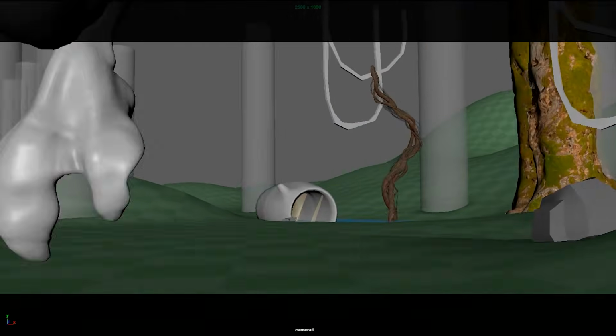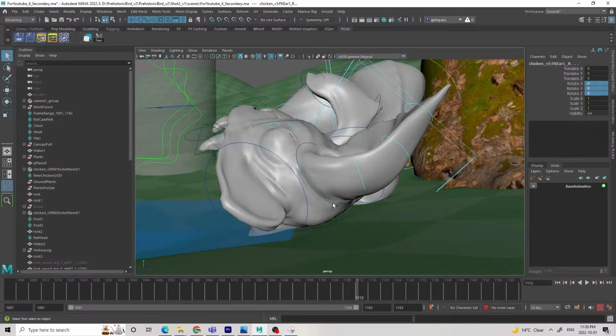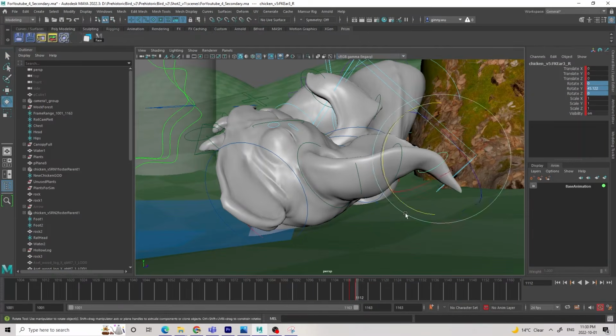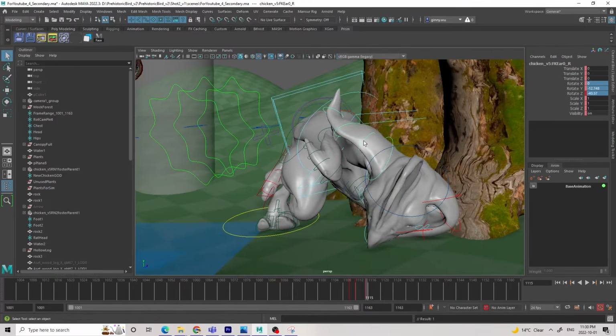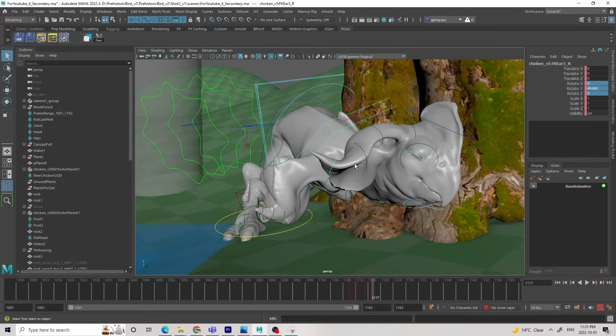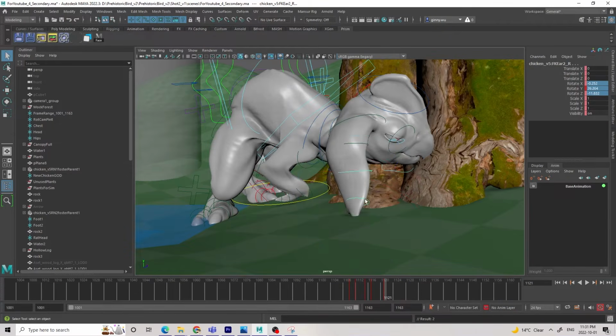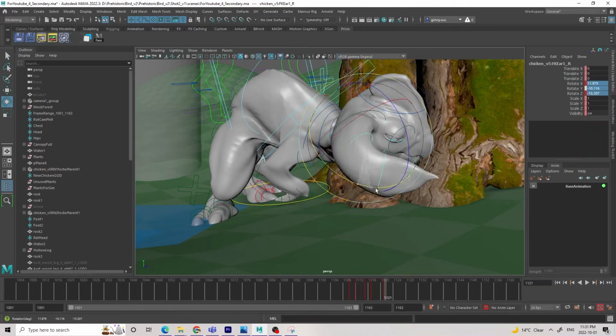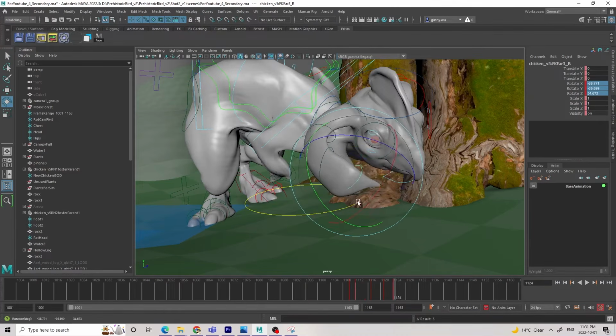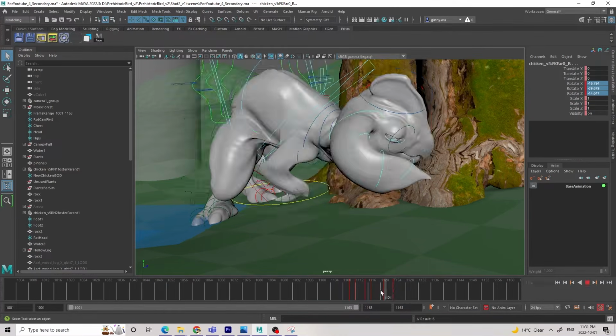After nailing down the main body animation, I added the secondary animation. This would include the ears, toes, tips of the wings, and the tail. The reason I leave this for the very end, after finalizing the body motion, is because all the secondary is influenced by the body motion.